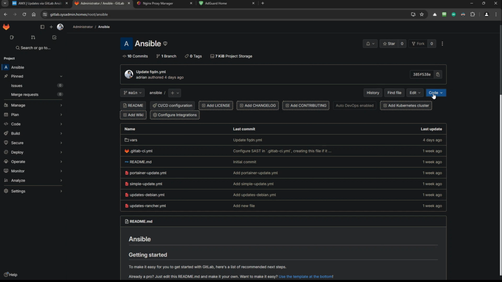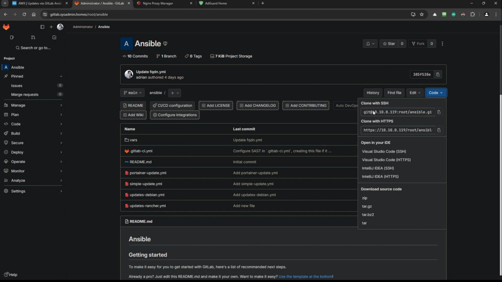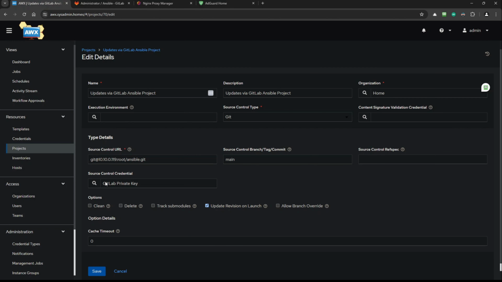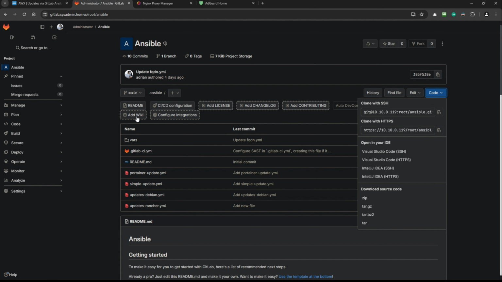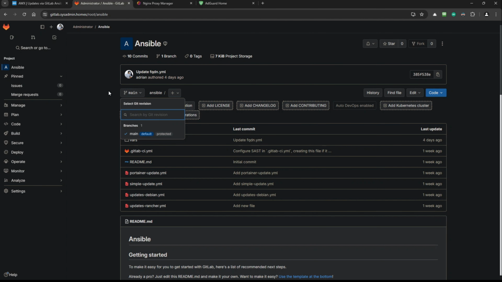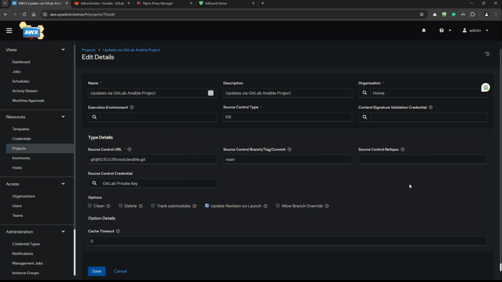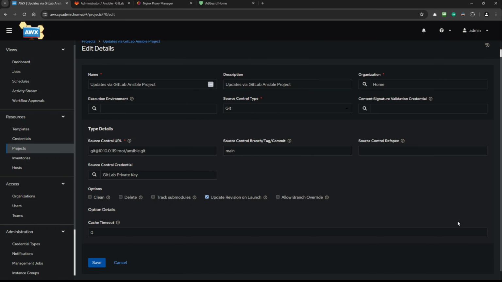And thanks to this, if you click on the code, you can clone the URL using Git or HTTPS. What I did, I provided this URL here, and here you can see there is a main branch. I do not use any other. And here I provided main, and there is a GitLab private key, of course, name, description, organization, and source control Git. And that's it. The crucial part is here, update revision on launch. I will explain in a moment how it works.